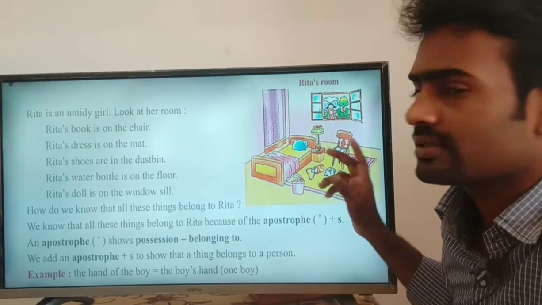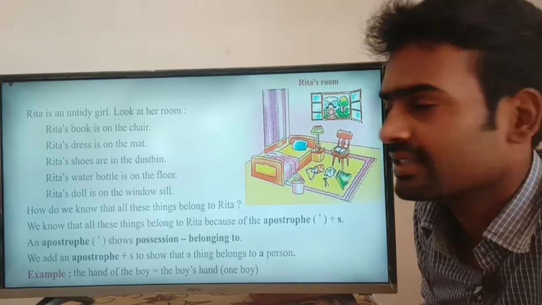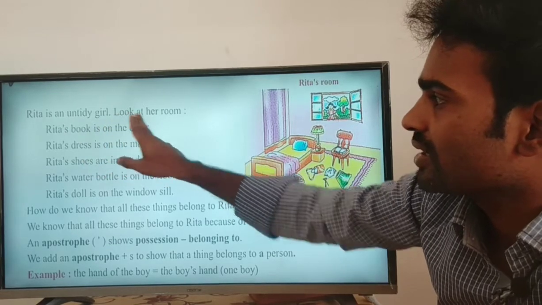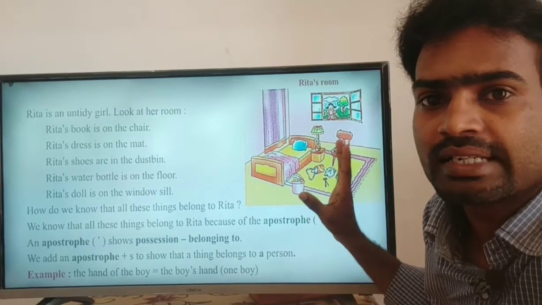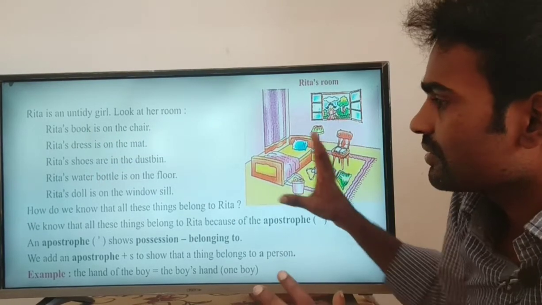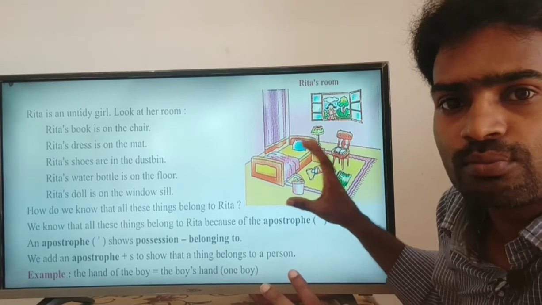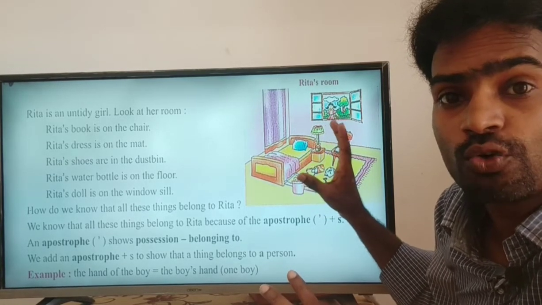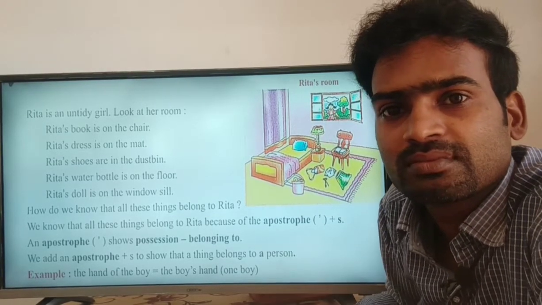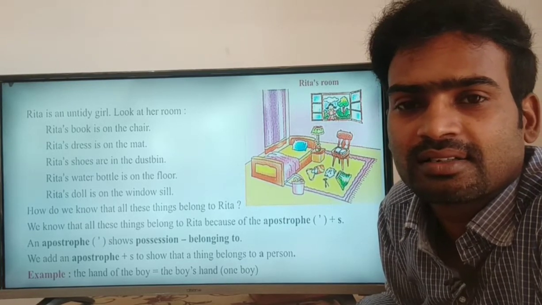This is Rita's room. In that room, let's see how she kept everything. She is an untidy girl. Look at her room. She is an untidy girl, right? So Rita's book is on the chair. In her room, everything belongs to her. Belongs to whom? Rita. Right? Who is the owner of the room? Rita. Who is the owner of the things? Rita.